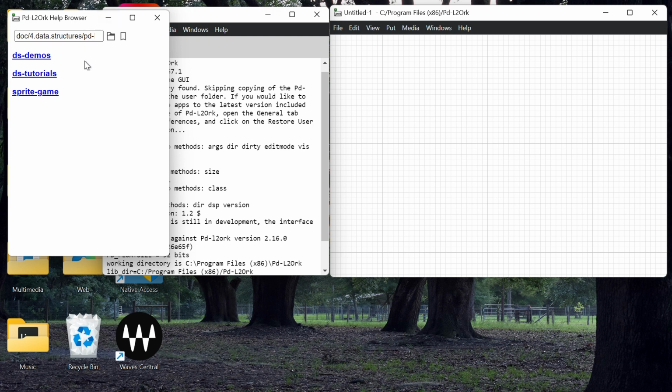Now, when you click on that, you have three different areas that you can browse: the demos, the tutorials, and then there's this one right here, sprite game. This is just a little game that you could play to try out just to see the depth of the interactivity. We're not going to go into this because I want to start from the basics so you understand what the elements are. And with the demos, a lot of these demos are beautiful and cool, but you have no idea what's going on until you start learning some of the basics.